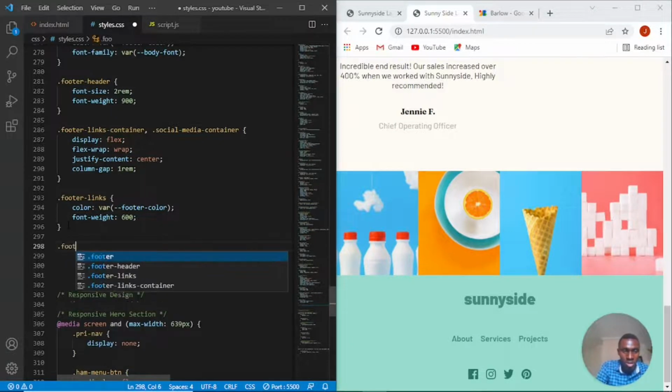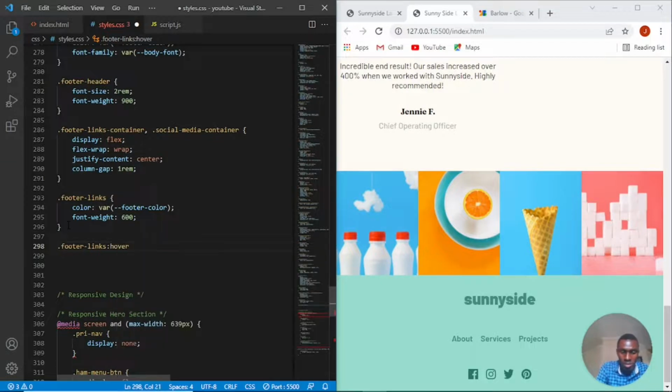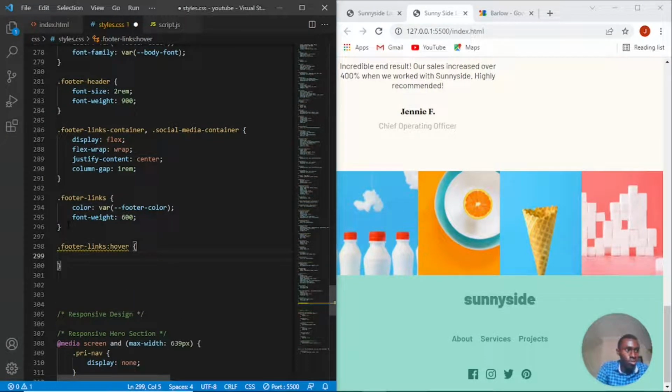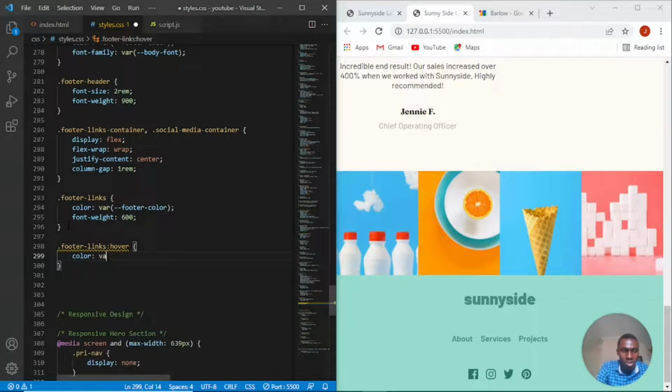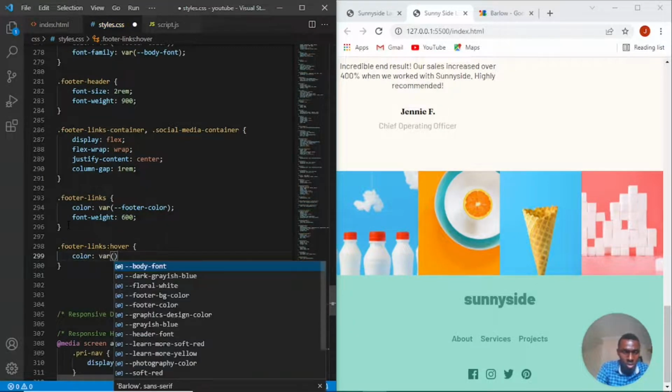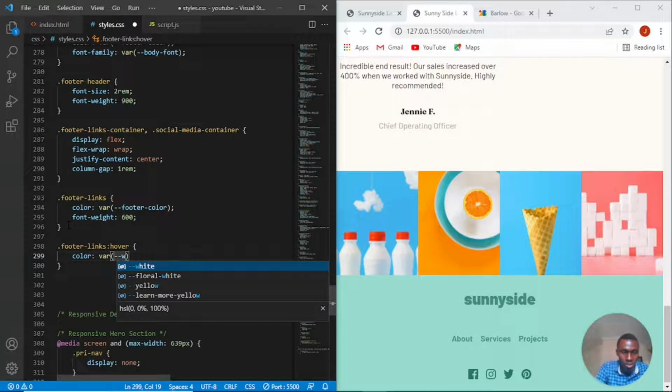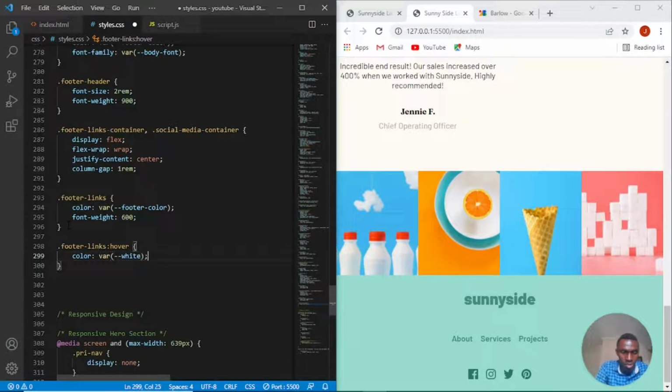I'm going to set my footer links and add that hover to the class, and I'm going to say when I hover over it, the color should change. Let it change to white. All right, so if I hover over it, I should have that color change to white.